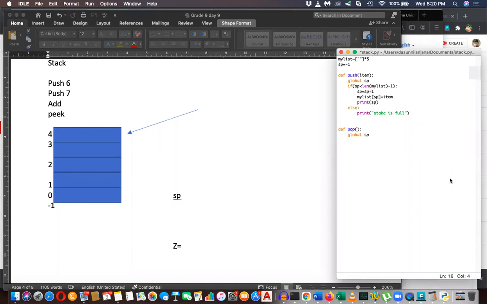So be confident about your answers. Don't give doubtful answers like "it's possible." You can remove an item from the fourth index. Fourth index is valid. So if so, is -1 a valid index? No, it's not a valid index.